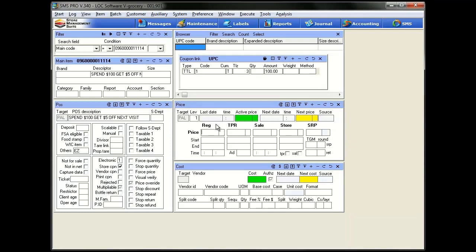Now this promotion is not real complicated, so we don't need to overthink it. We're just giving $5 off via this electronic coupon that we created right here. So all we have to do is set the price to $5. That's pretty simple. Go ahead and save that, and there you go. We've got a $5 coupon if the customer spends $100.